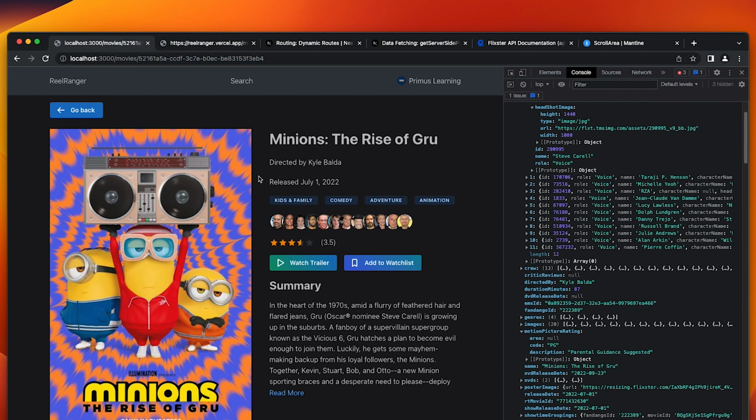So in our next video, we'll be looking at API routes in NextJS, and that will be used to build out our watch list feature.